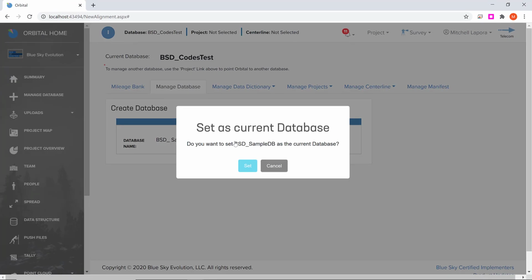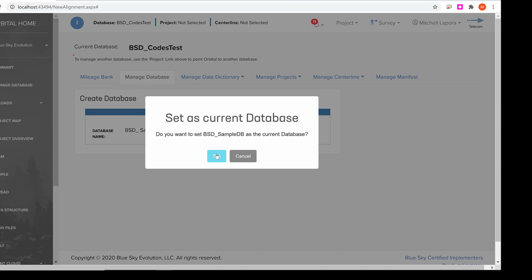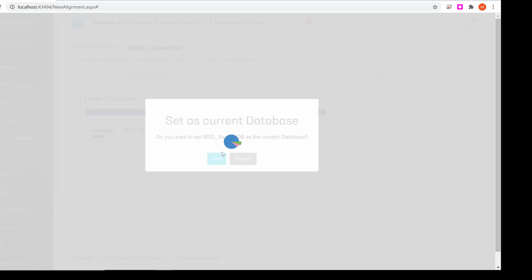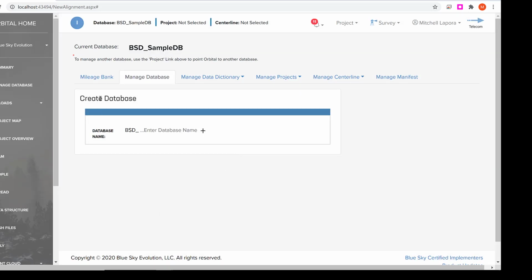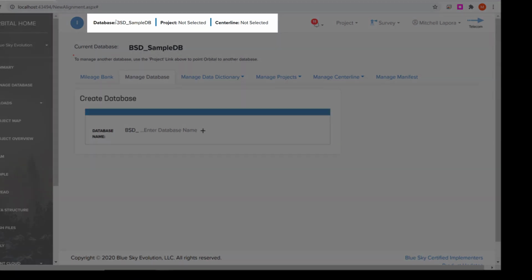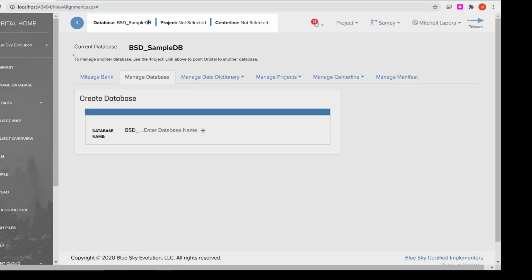You will get the option to set your created database as your current database, which you will do once you click on set. And then you'll get the message database successfully created. And if you decided to make the database your current database, you will get an indication up here where your active database will be the one you just created.